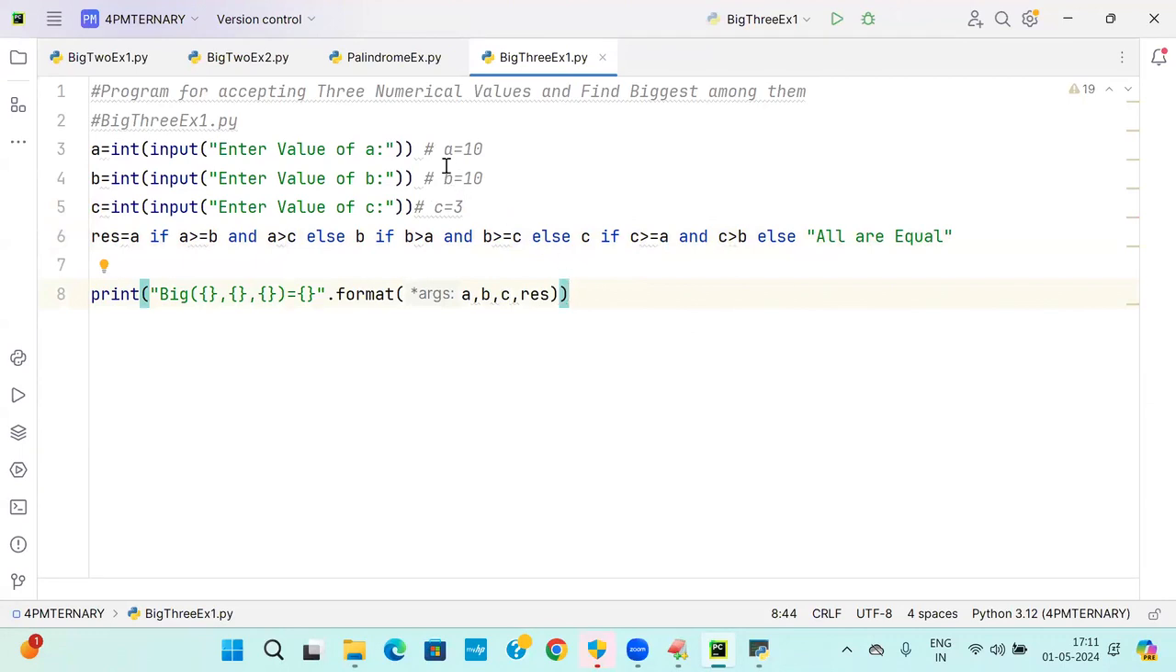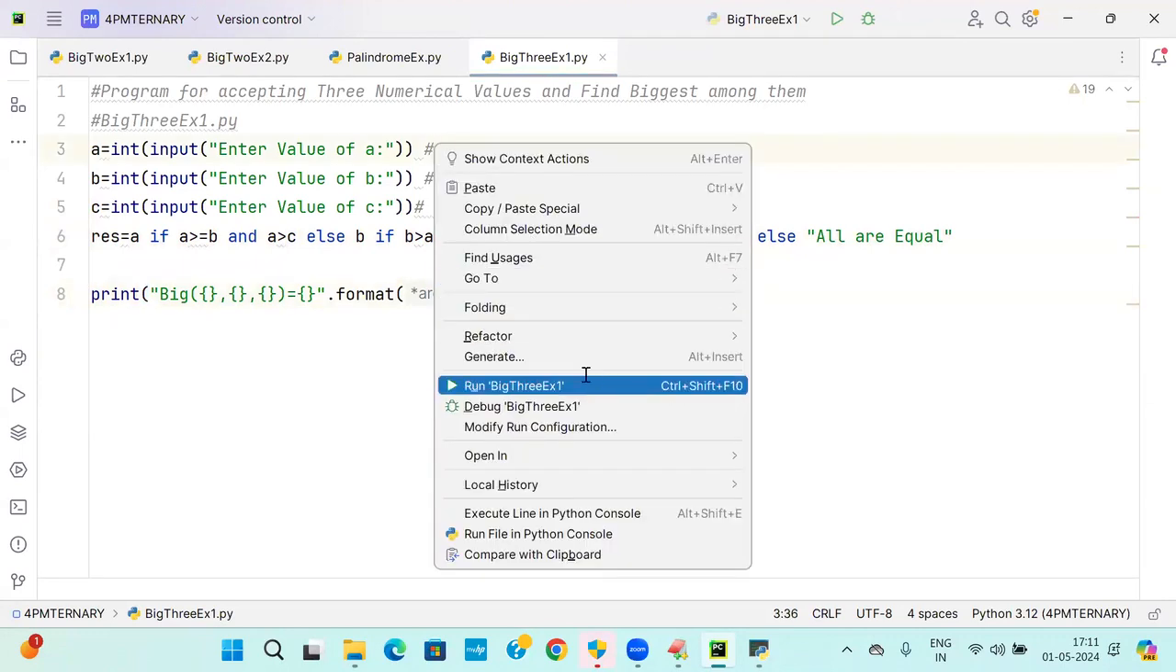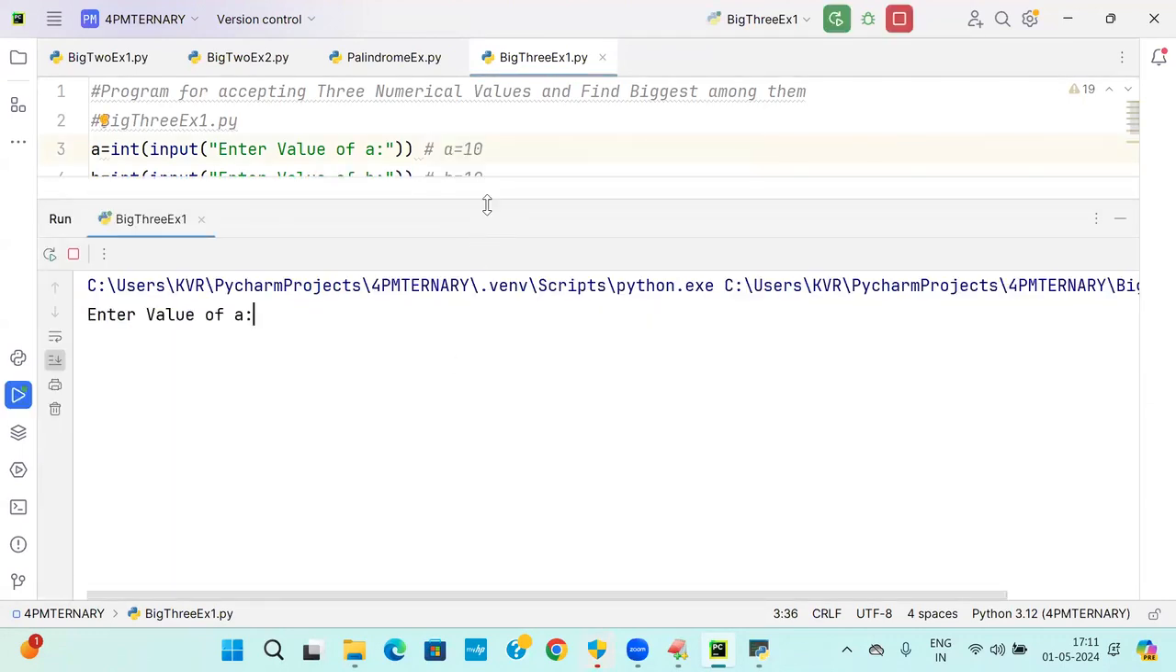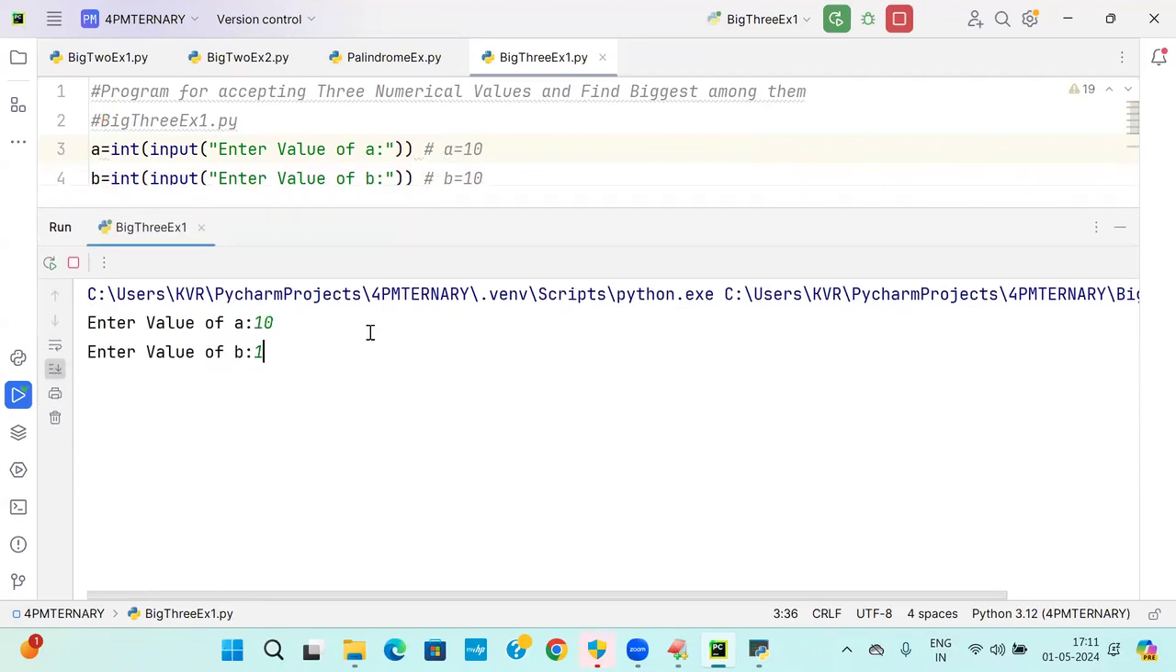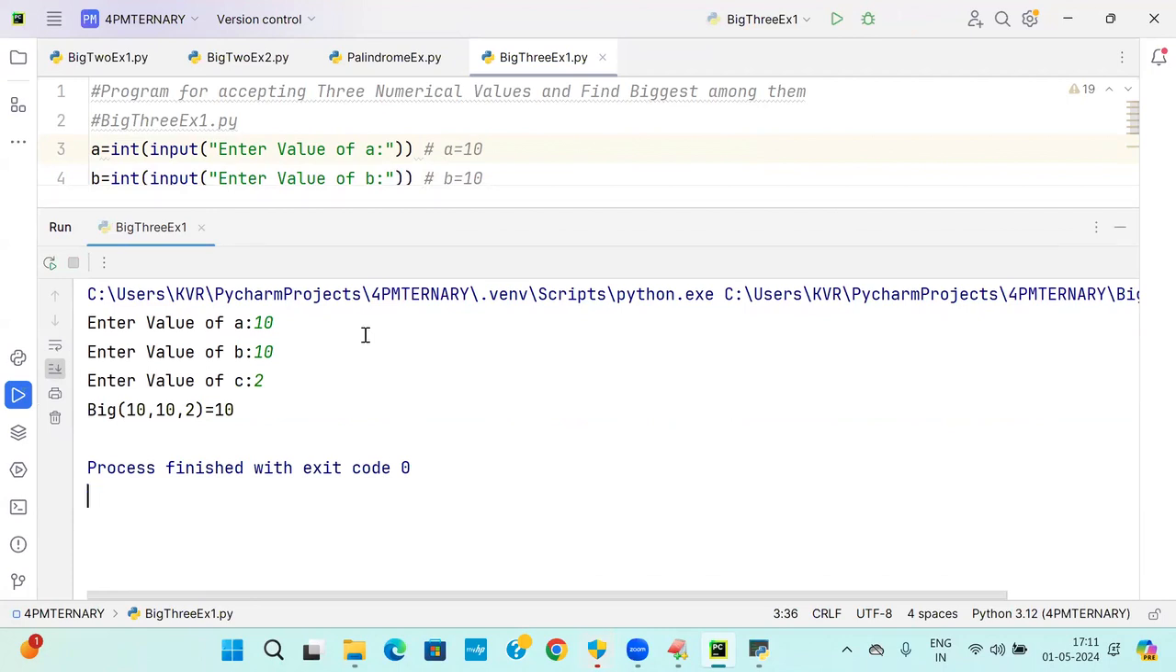Are you following now? So try to run this now. Take this example also. First I will run it, later I will go for it. 10, 10 and then 2. What is the bigger? 10. I got 10.